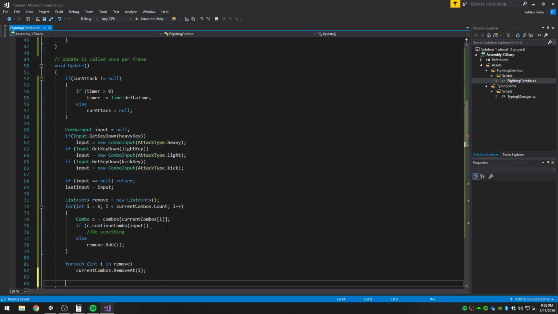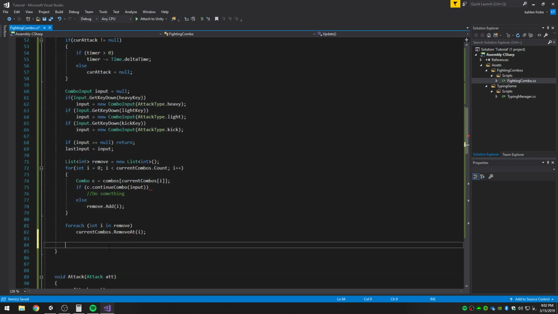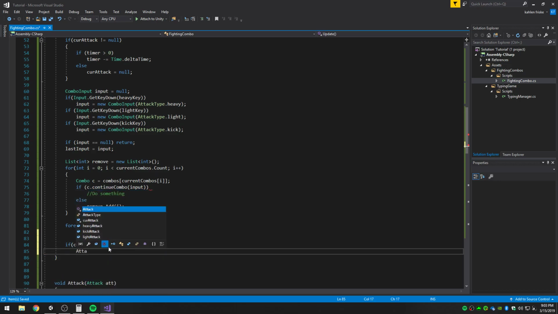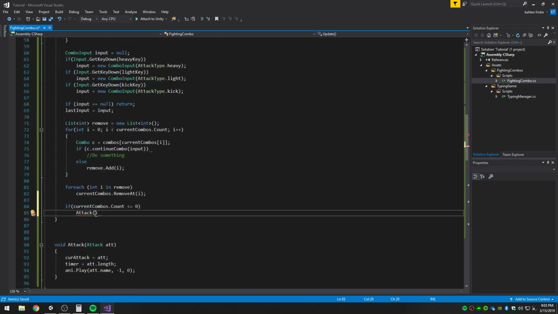Alright, now what we want to do is, if we have no combos, so if we pressed a button that isn't in any combos or isn't the next one in any of our other sequences, then we just want to attack using the input. So if we input a kick and none of them start with kick, or none of the next ones have kick, we're just going to instantly kick.